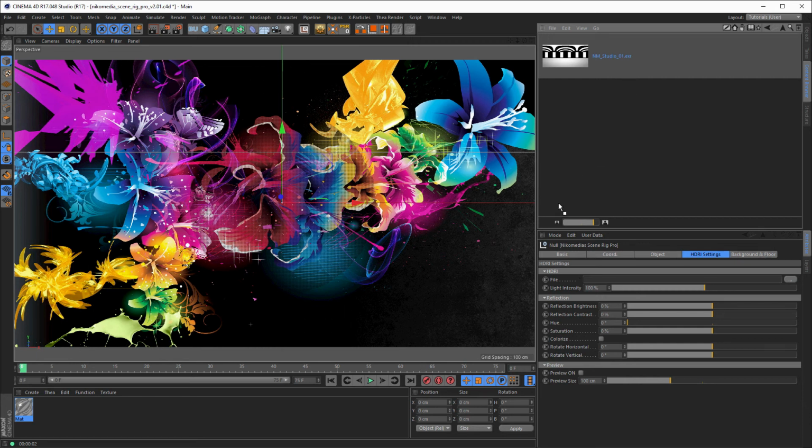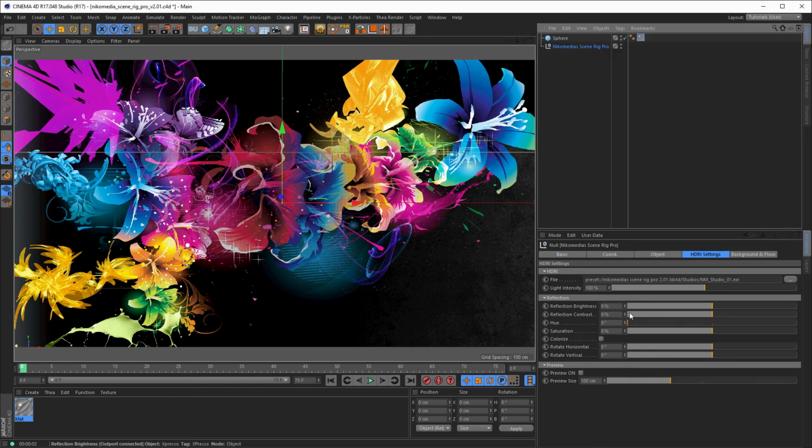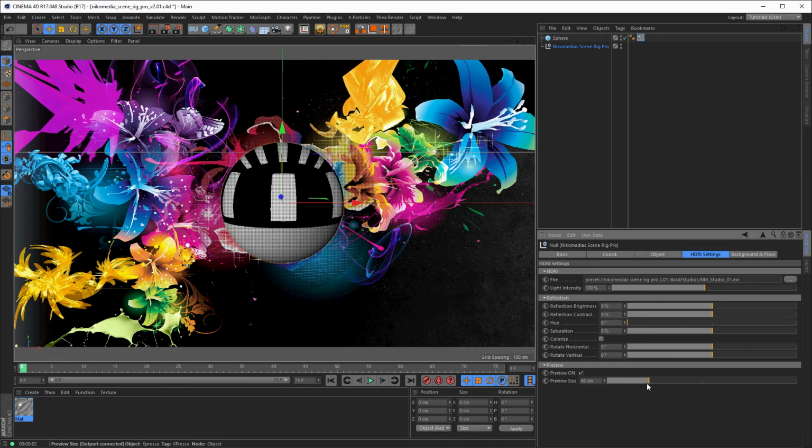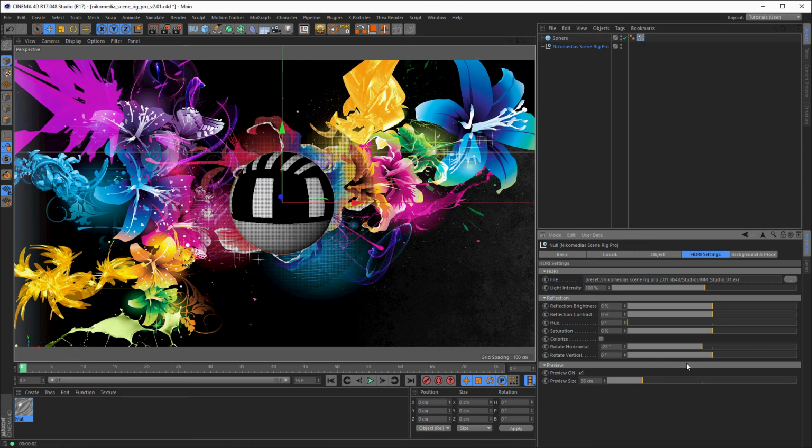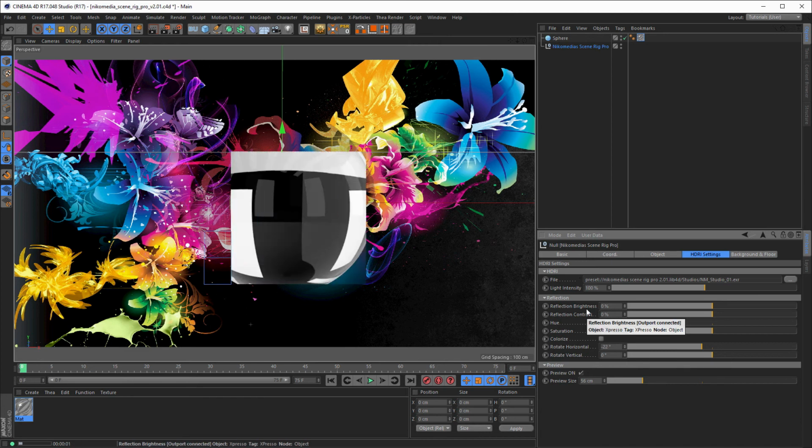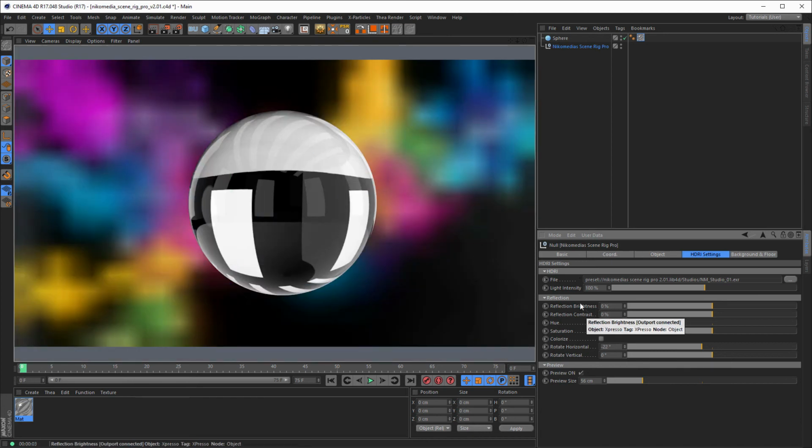So just drag this in here, just to see what it does. Turn on our preview and make it a little smaller. Okay, let's make something like this. Okay, now we render this. What we get now is, of course, just the environment, because the background does not reflect. We have now just the environment.